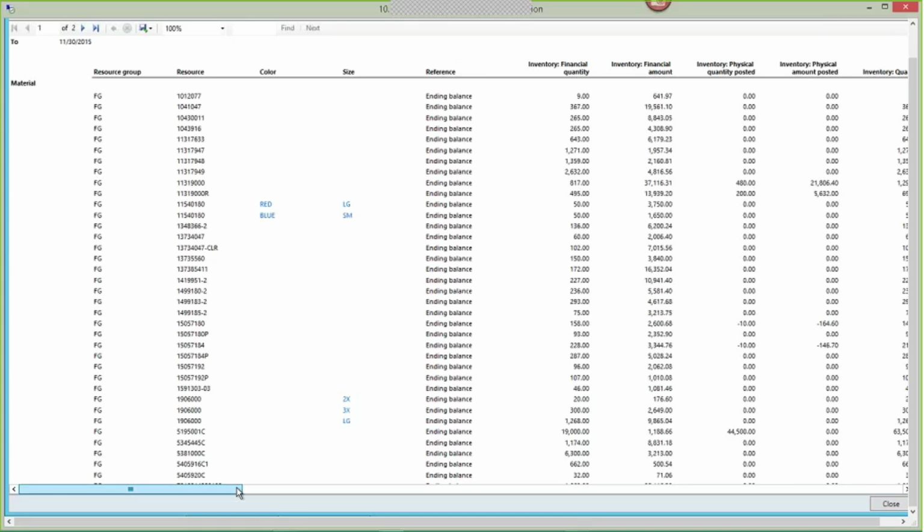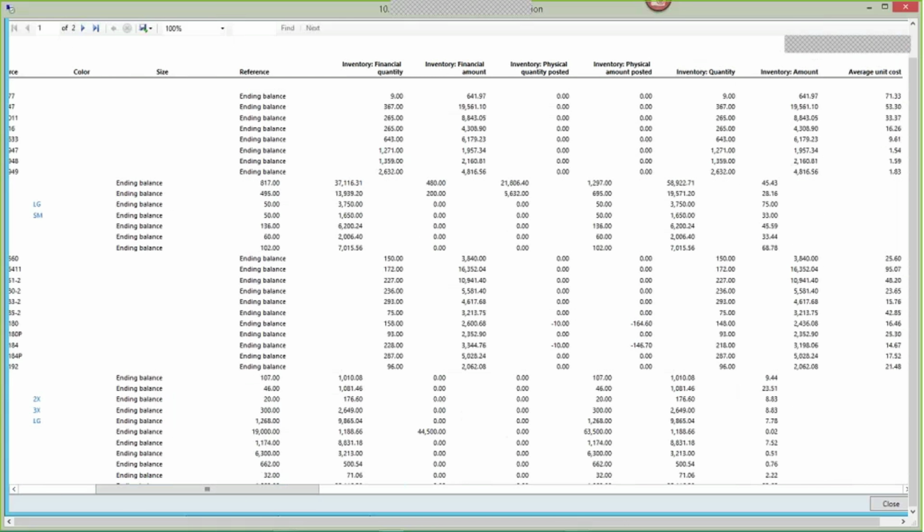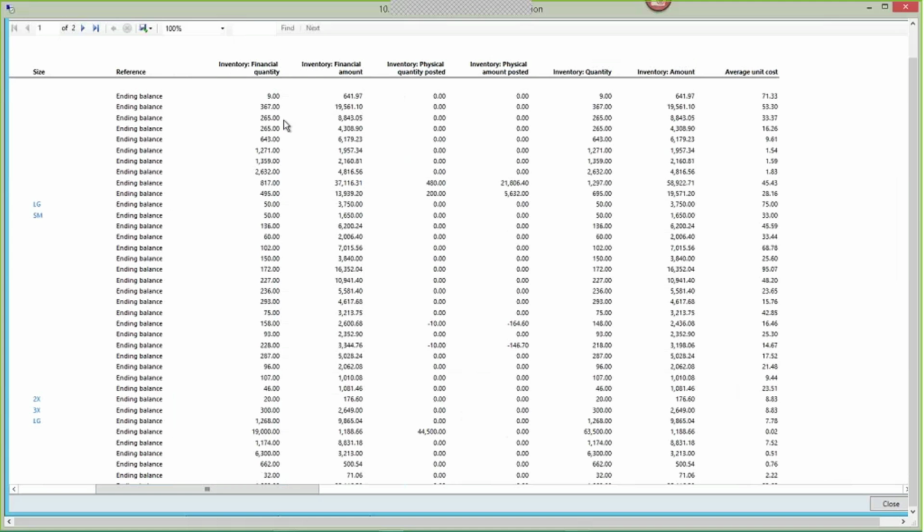Reference is ending balance, and here are my columns. Very important information on this report. My financial quantity, which remember is the quantity that has been financially updated. My financial amount, which is the value that's been financially updated. My physical quantity posted, physical amount posted, and then my inventory quantity and inventory amount. And here's that average unit cost column that we talked about briefly.